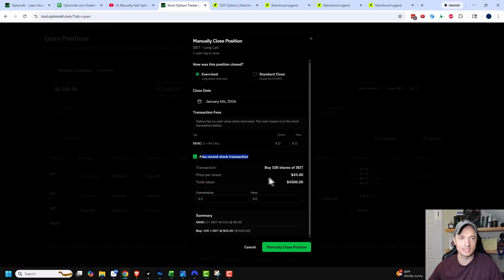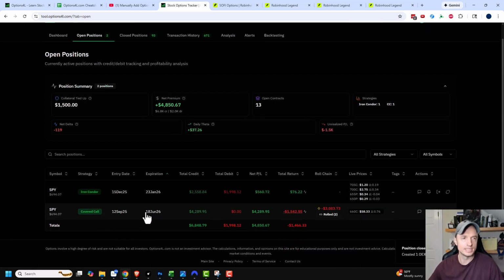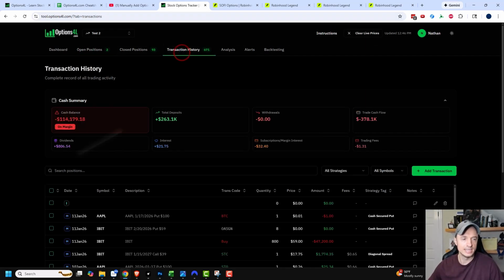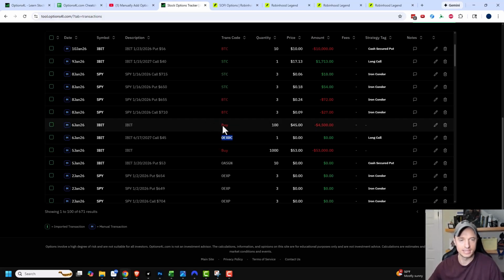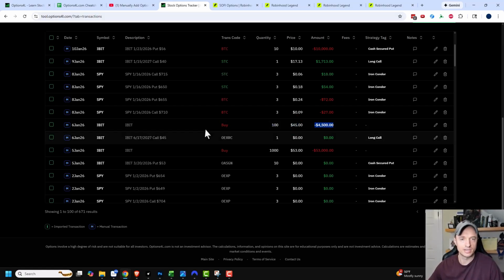So in this case, I'm exercising a long call, so I have the right to buy stock at a certain price. So I'm buying 100 shares of IBIT at $45, and my total value is $4,500. I could align any fees and commission and go ahead and click on manually close position. And boom, just like that, it left our open positions. And we could come back to transaction history. We'll scroll down to January 6th, and we can see that I have my option exercise transaction right here. And we can also see that I purchased 100 shares of IBIT at the $45 strike price, so minus $4,500. And there's both of those transactions.